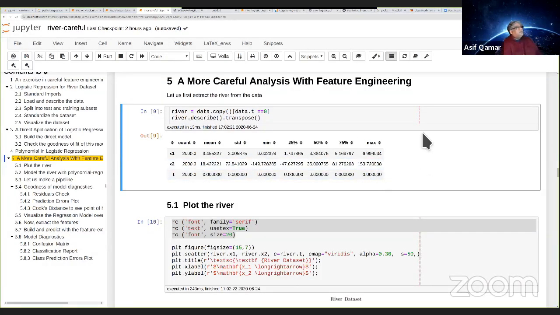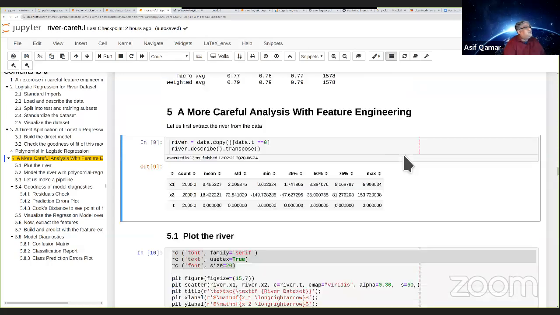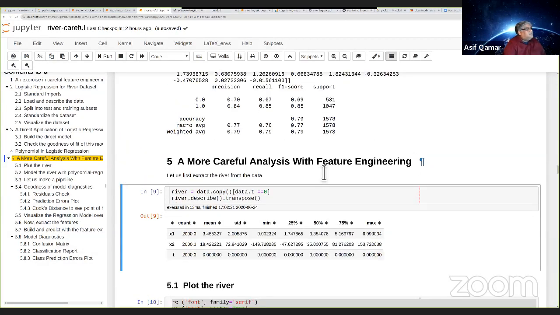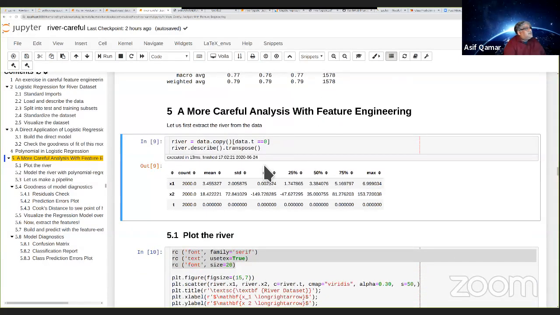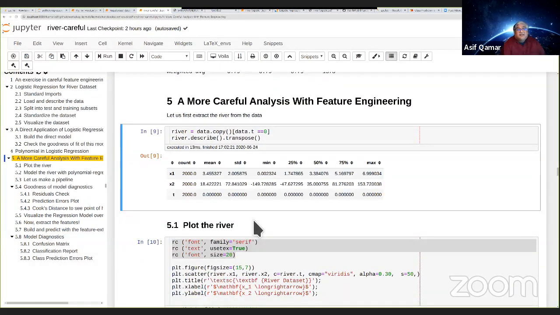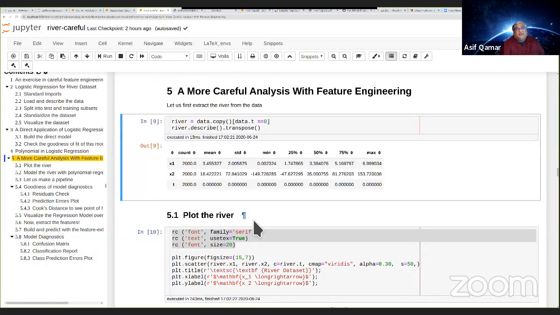So now we're going to do a little bit more careful analysis of the data. So how do we do that? First, let us extract the river from the data. Remember we talked about, if we could get the midline of the river, we can compare every data point to the midline of the river, isn't it? So let's do that.